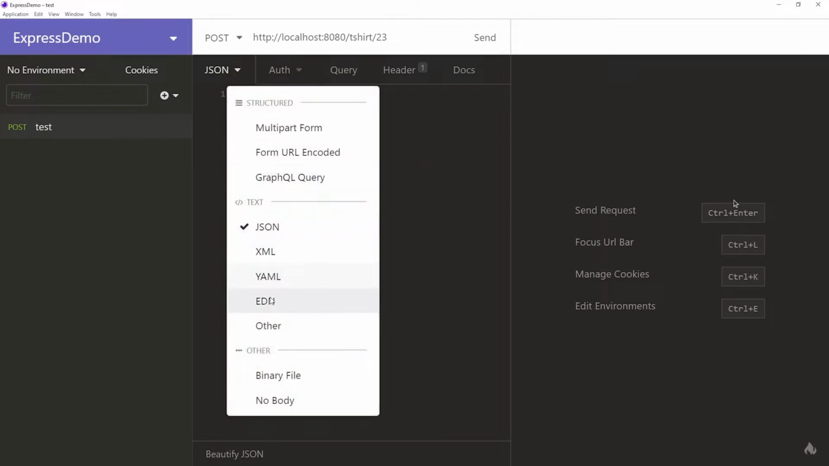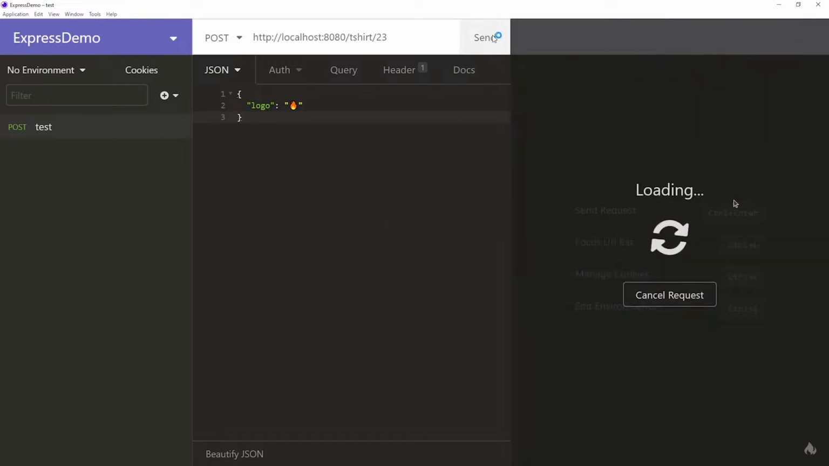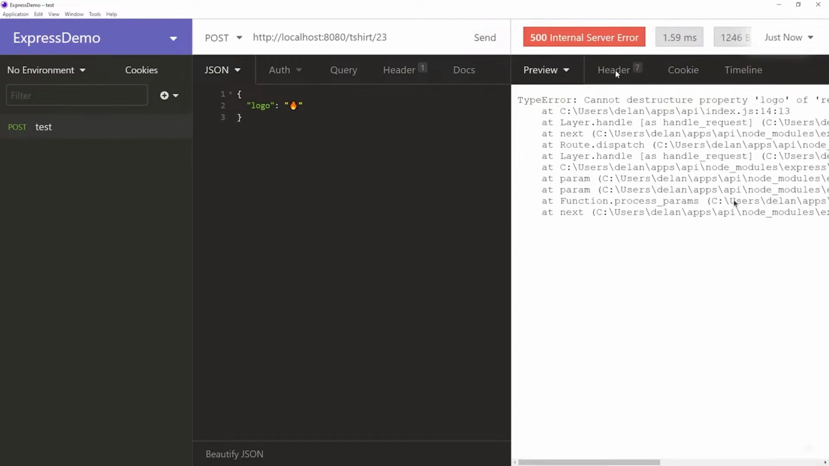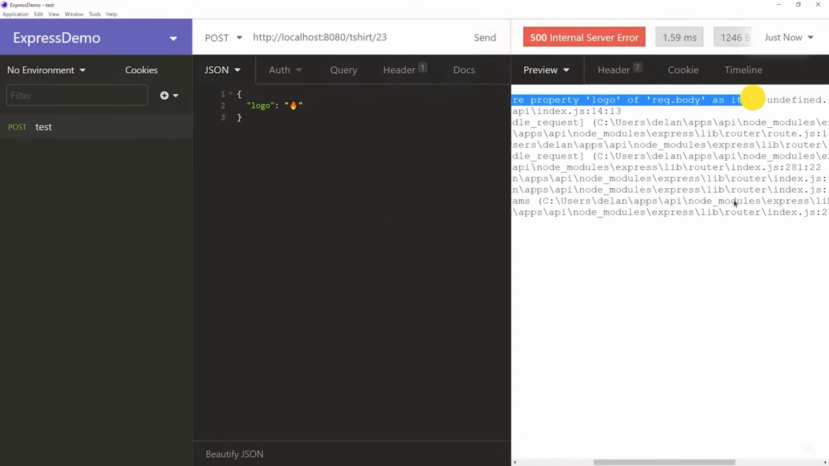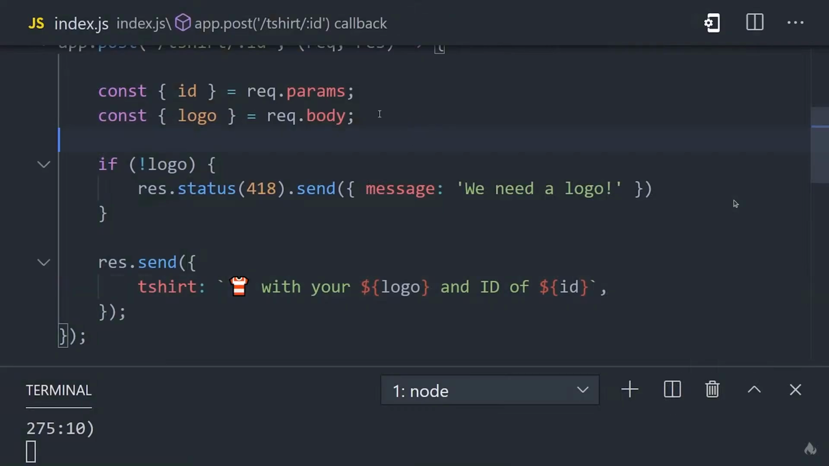Then in the body section, we'll go ahead and add a request body with a format of JSON, and it's just a JSON object that contains a logo with a string value. If we send that request, you'll notice we get a 500 error response, which means our API code is broken. So what's going on here? It's telling us we have a runtime error because we can't destructure the property logo from the request body. The reason for that is that Express does not parse JSON in the body by default.